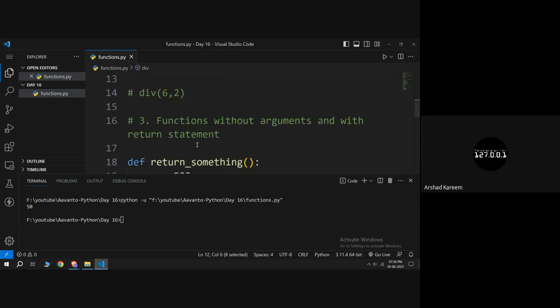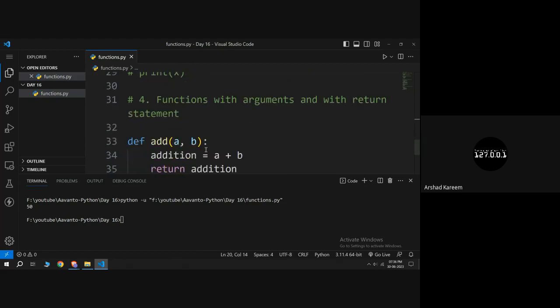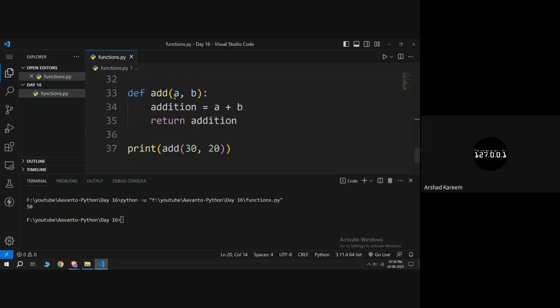Now the third type of function is function without arguments. As you can see here, inside my parentheses there are no arguments, and I am returning something. So this is a function without arguments and with a return statement. Similarly, the last type is function with arguments. As you can see here, I am taking two arguments a and b, and I am also returning something. So this is a function with arguments and with return statement. So these are four types of functions available in Python.